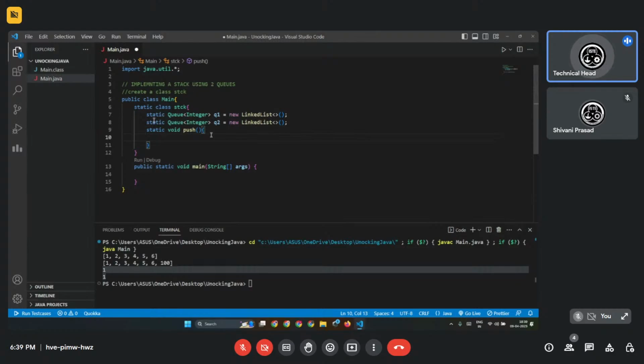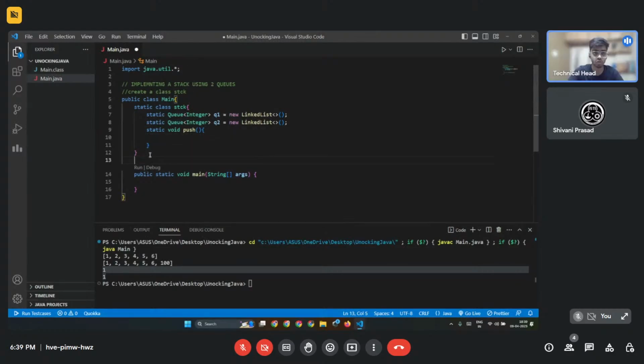So how do we push a value in a stack? We know that if a stack has the value 10 on it, and we want to push the value 20, we push 20 above the value 10. But in a queue, when we add 10 and 20, the 20 would come after the value 10. So suppose there is a value of 10 in q1, and now I want to add the value 20.